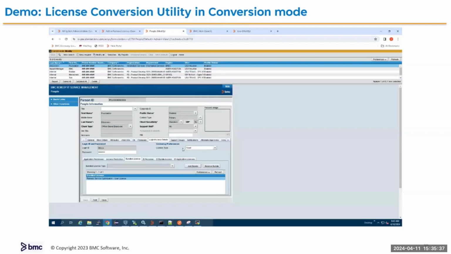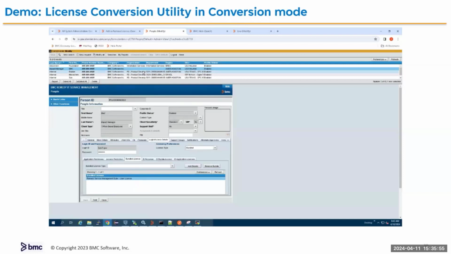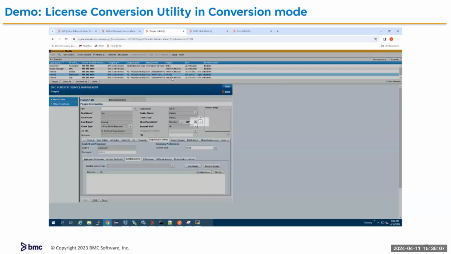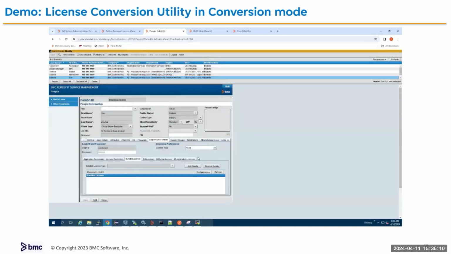The reason is because of the foundation data error. So the next one, the Impact Manager. This got assigned the bundle license and it also updated the license pack under the bundle license tab. The next one, it applied the license bundled and you see the service management suite user license. And same thing here. This one, it could not assign because we do not have enough licenses.